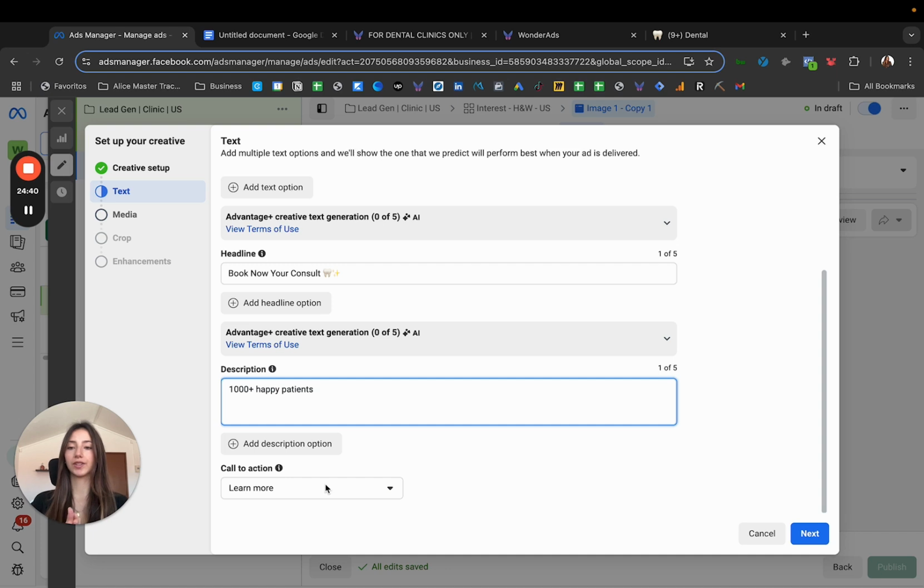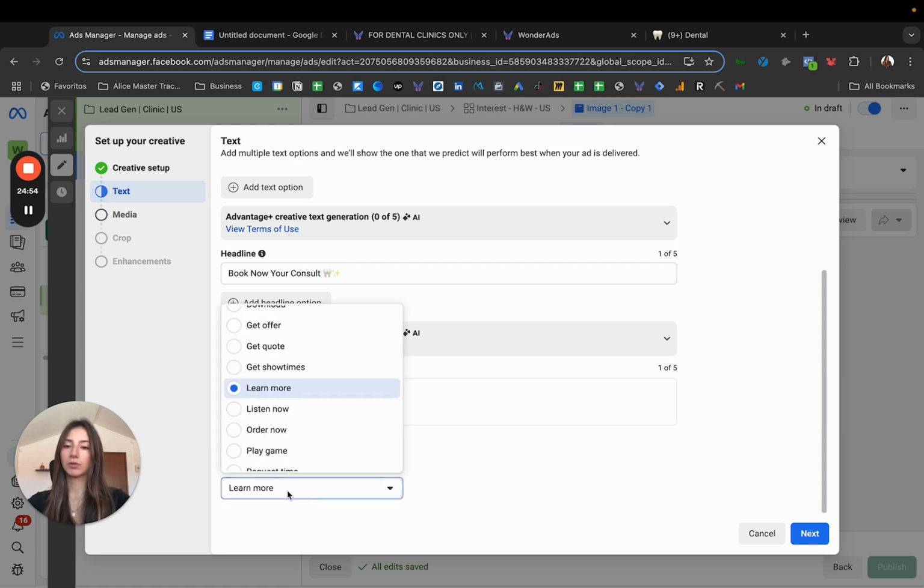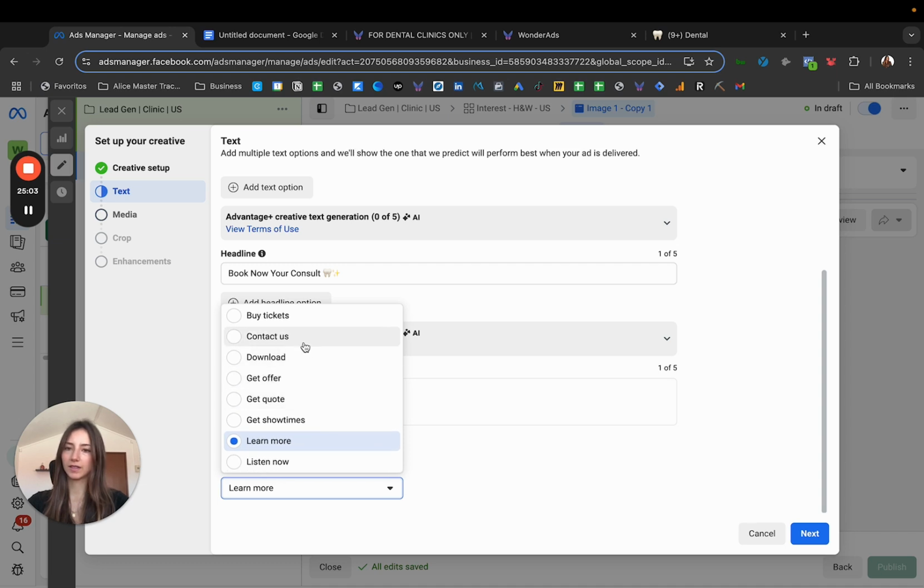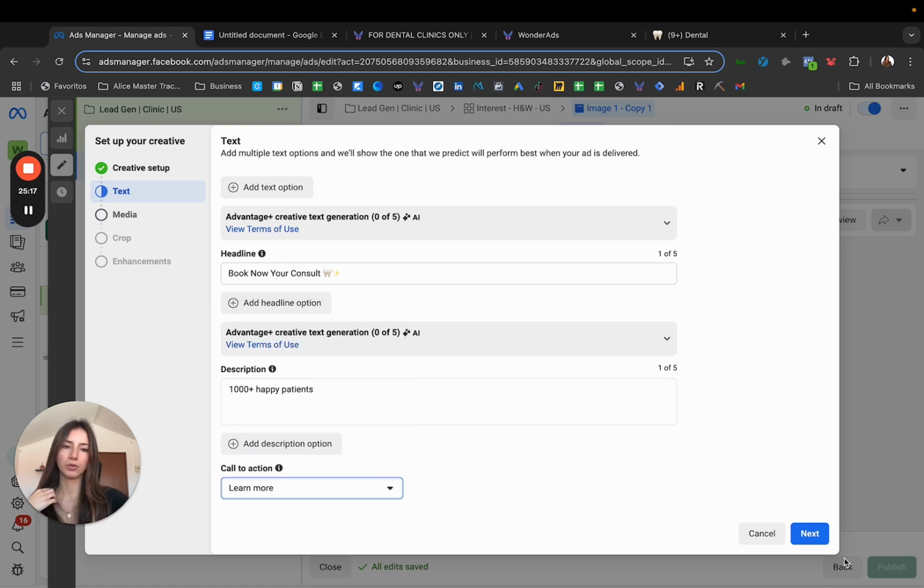Then call to action is really important as well, depending if it's a top of the funnel or bottom of the funnel campaign. Because we are doing top of the funnel, you keep learn more. If you are doing remarketing, you will do something more straightforward, like get offer, contact us, okay? But because this is cold audience, they are probably not as ready to buy, so they get a bit skeptical when you put a direct call to action. And then you click next.